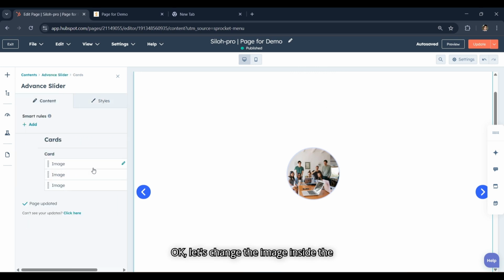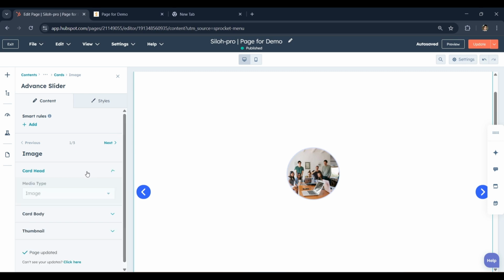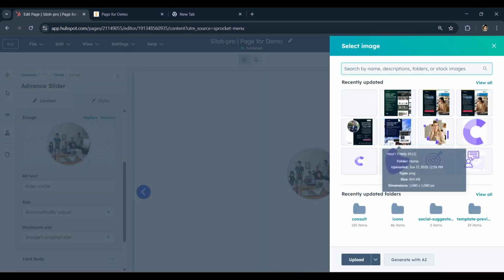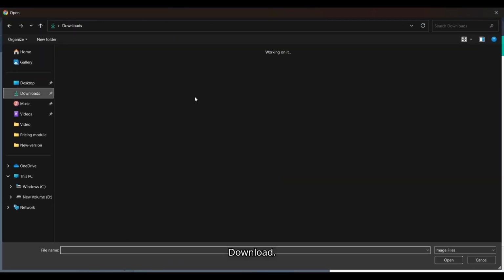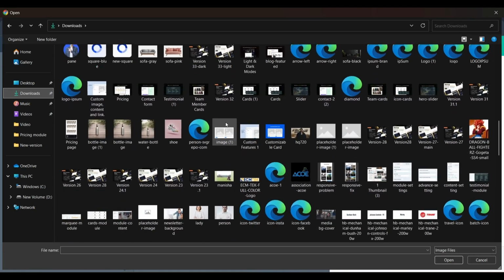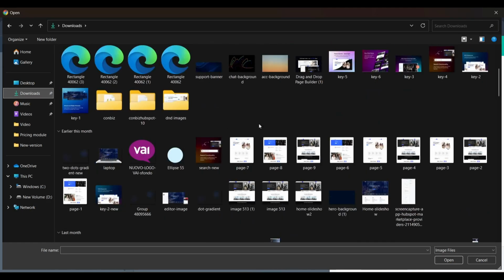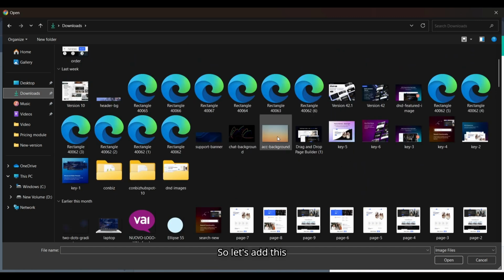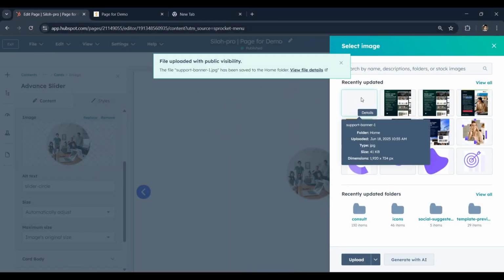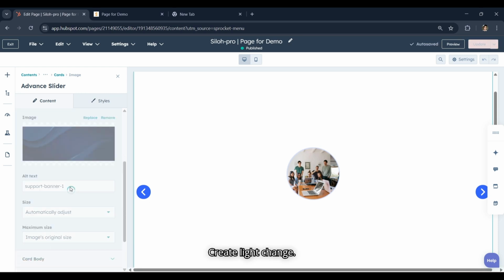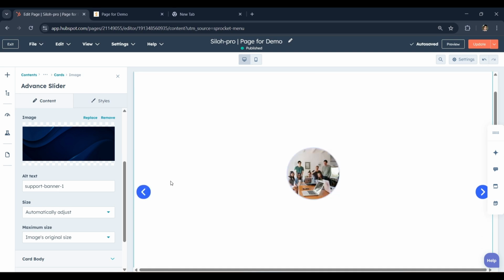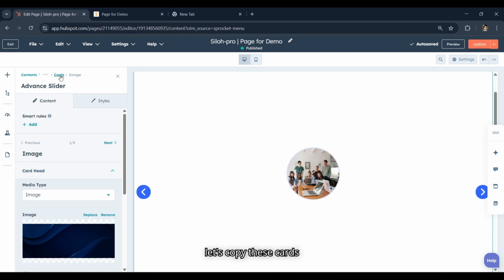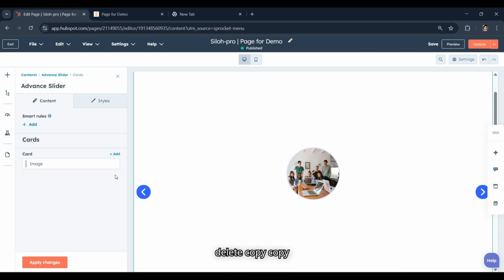Okay, let's change the image inside the card. So I'm gonna set the image. It's kind of different images. I'm gonna upload it. Download. So let's add this image. Why not? Okay, apply change. Let's copy these cards. Delete, copy, copy.